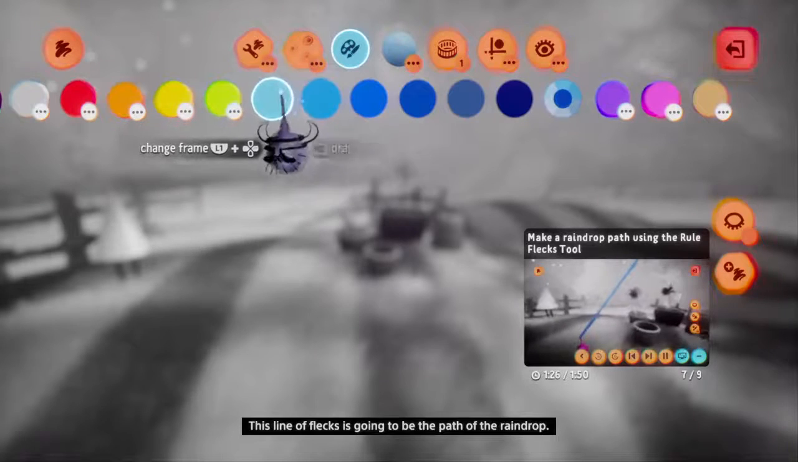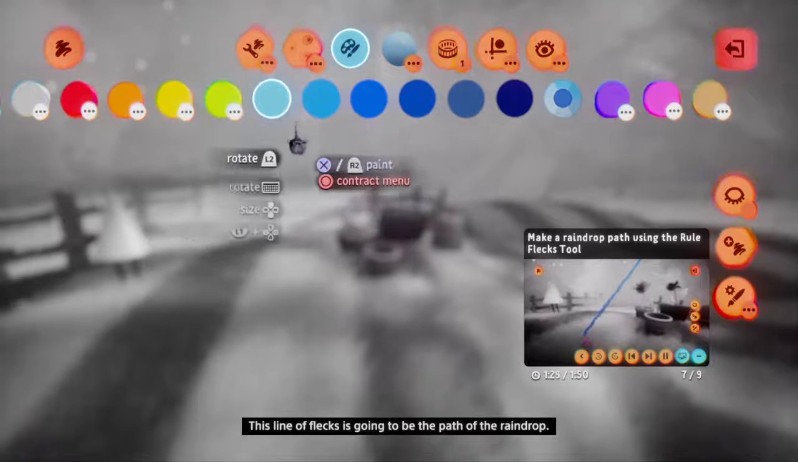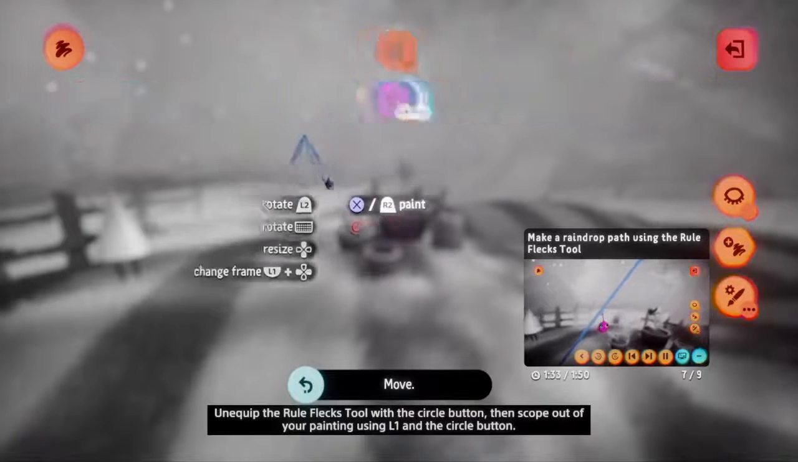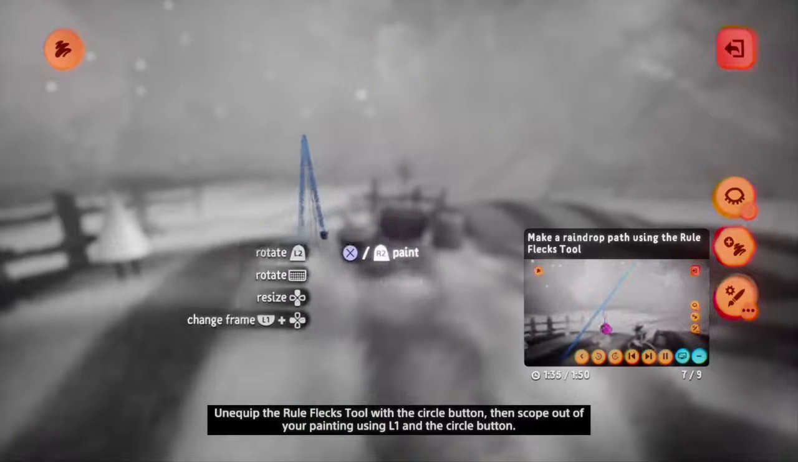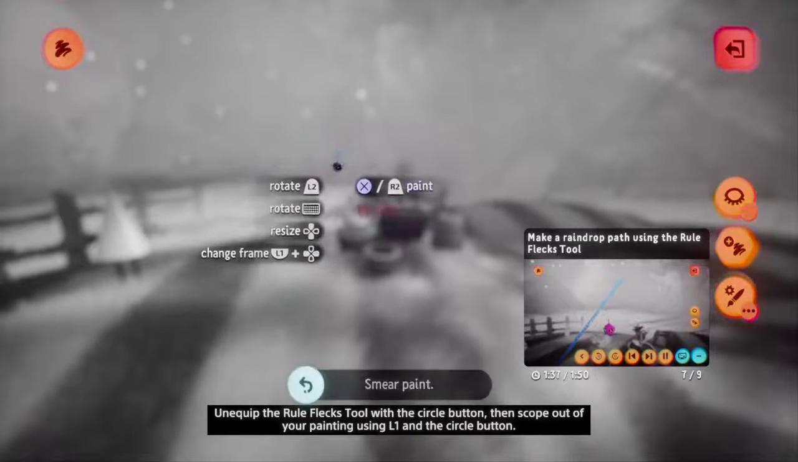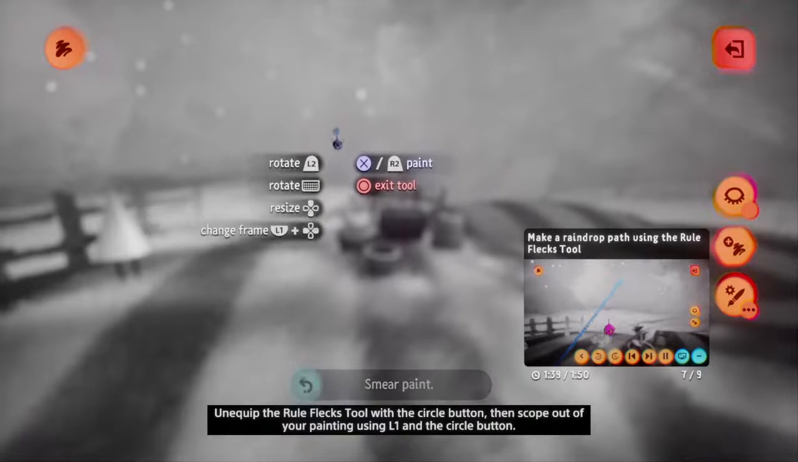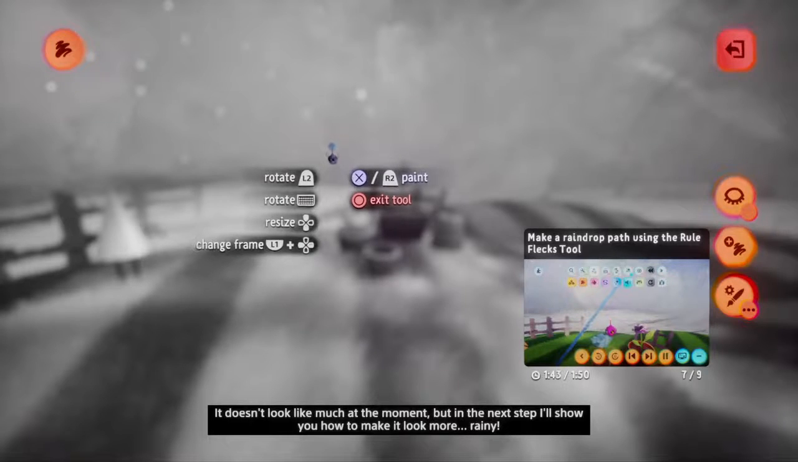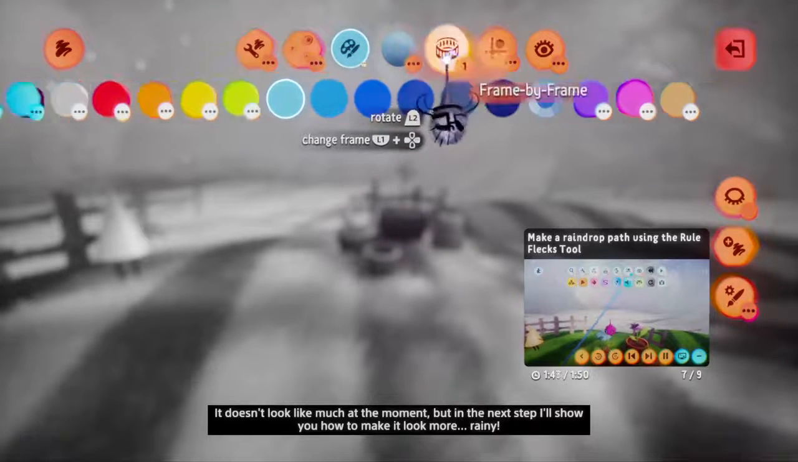This line of flecks is going to be the path of the raindrop. Unequip the RuleFlex tool with Circle. Then scope out of your painting using L1 and Circle. It doesn't look like much at the moment, but in the next step, I'll show you how to make it look more rainy.